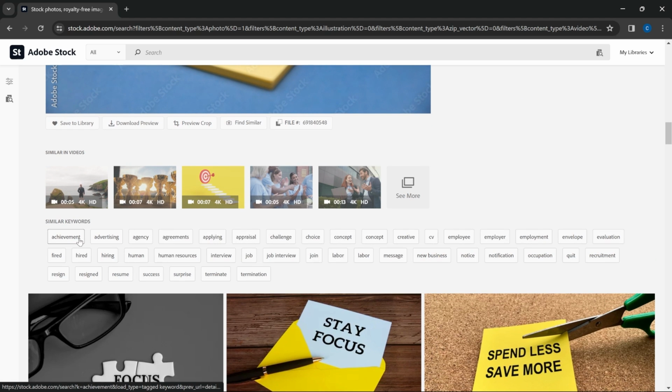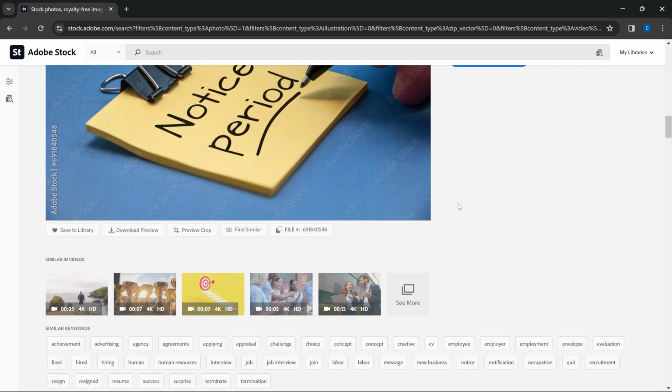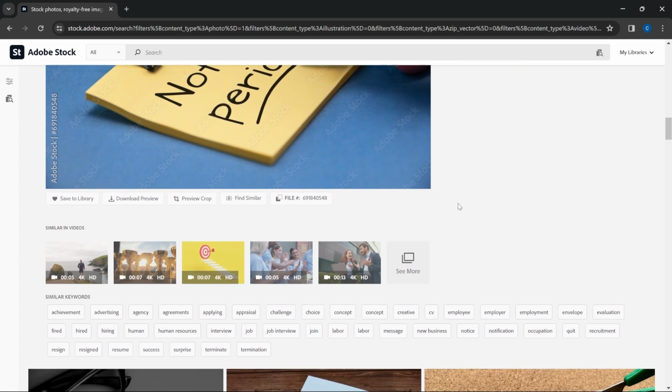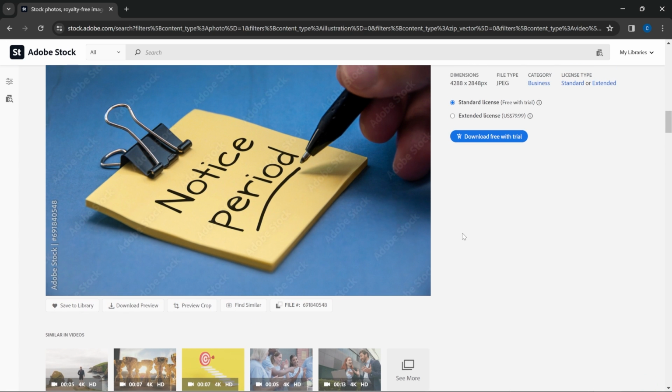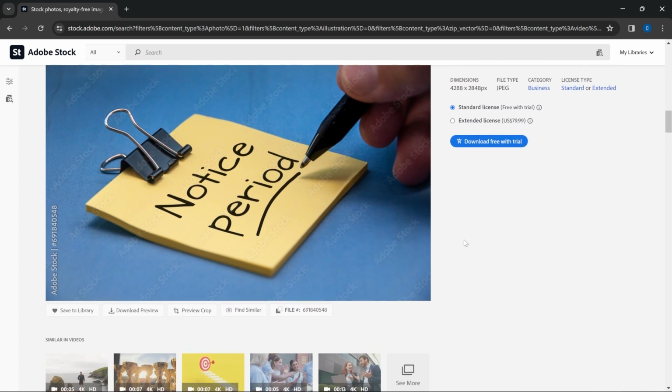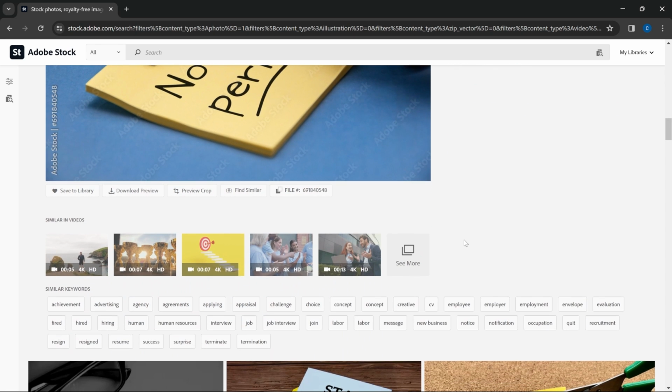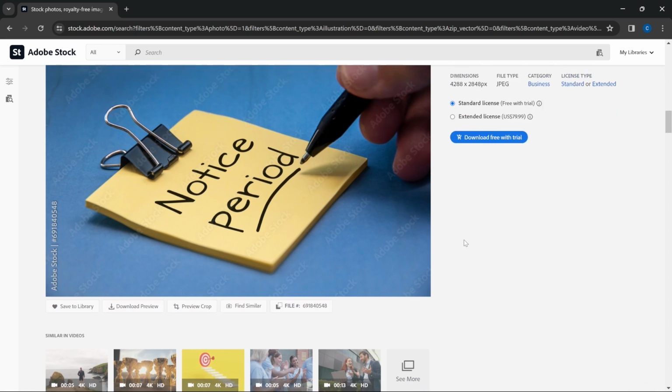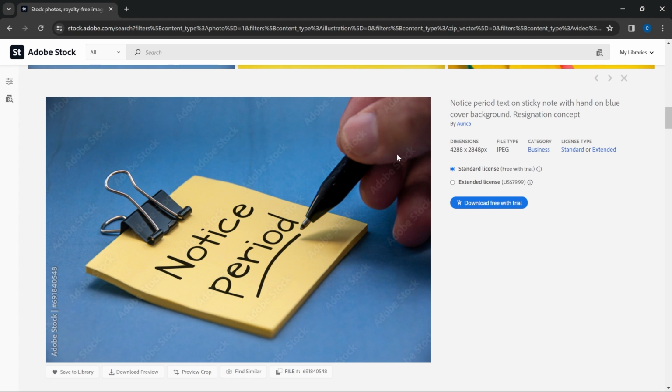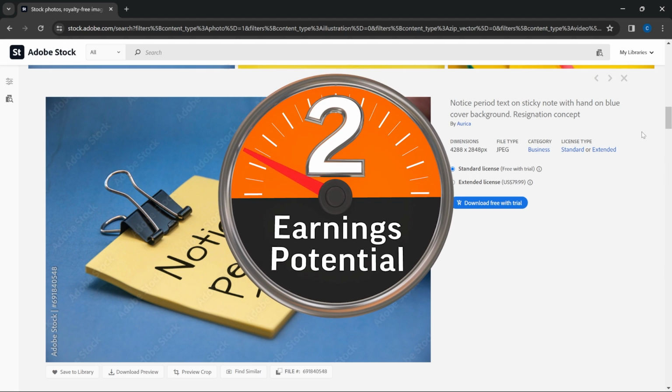Let's see here. The first keywords are achievement, advertising, agency, agreements, applying, appraisal. So it looks like it's alphabetical. That's a mistake. You should have giving notice, period, resign from job. Those should be the first things up there. Notepad, pen, hand. Incorrectly keyworded, at least in terms of ordering them in the right way. A decent concept. Execution with the shadowing on the hand, it's a little bit drab, so I'm going to have to give this a 2, unfortunately.